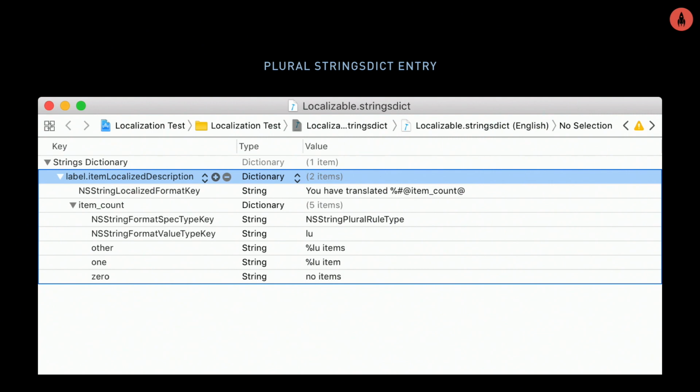And then below here, you can see I'm defining the rules for item pound. I'm saying it's a plural rule variable. Because I'm old school, I'm saying the printf formatter is elegant. I'm saying unsigned long; you can probably get away with just using d there. But then here, for English, I have the translations for other, 1, and 0. No item, 1 item, however many items.